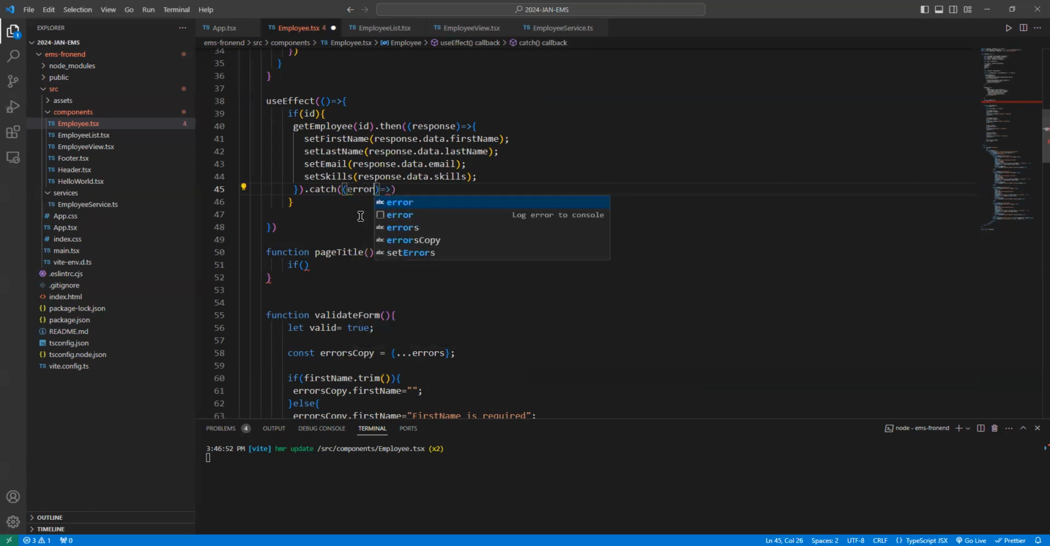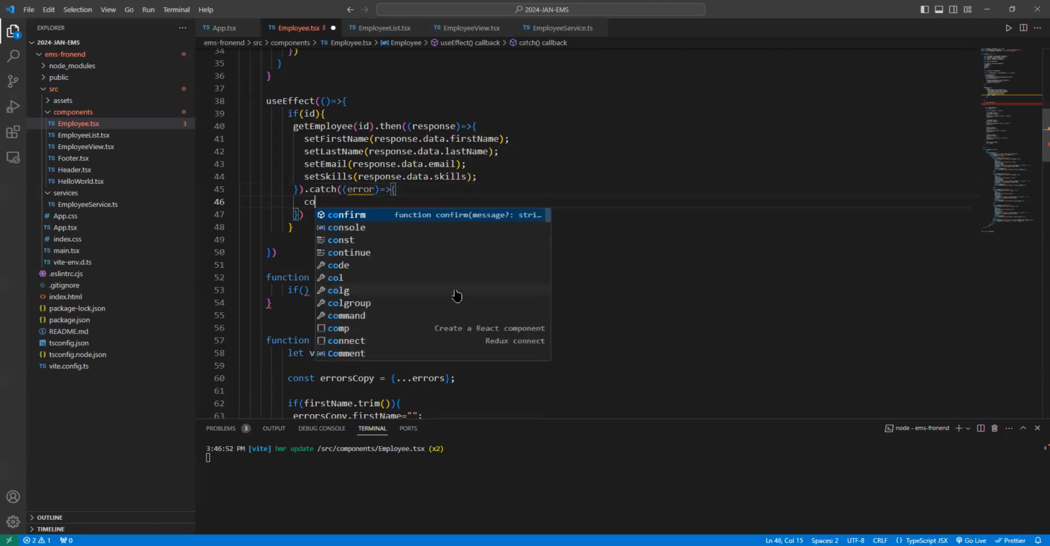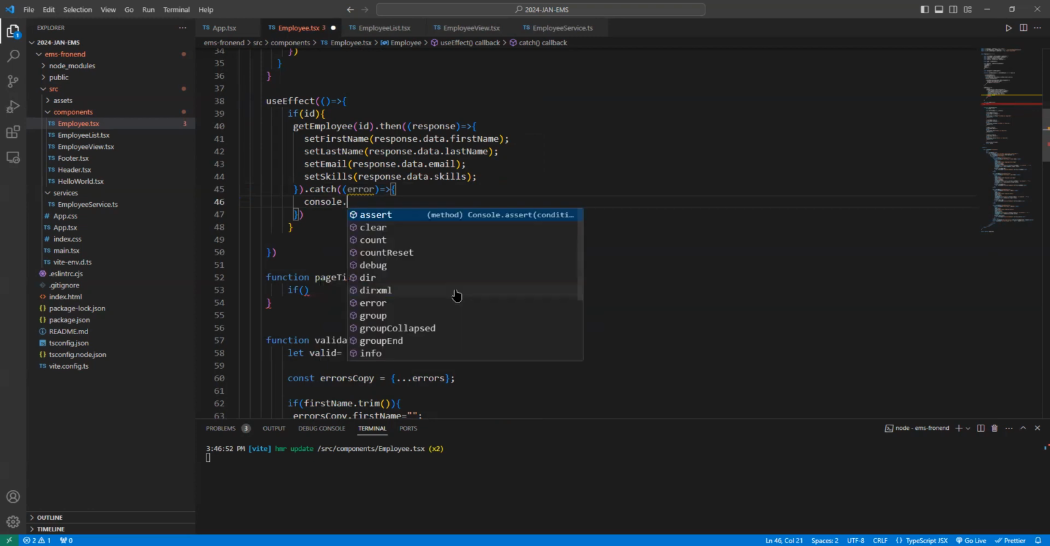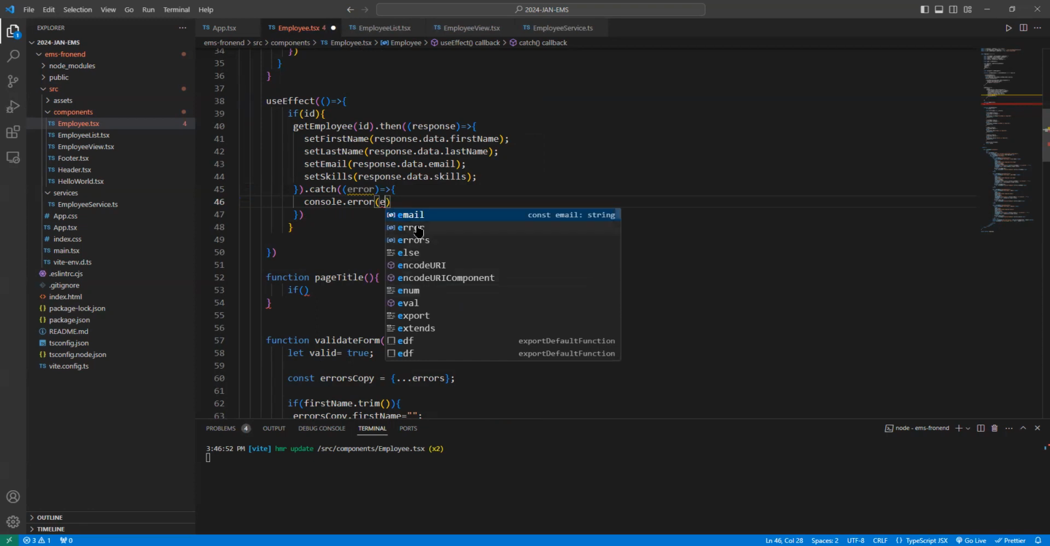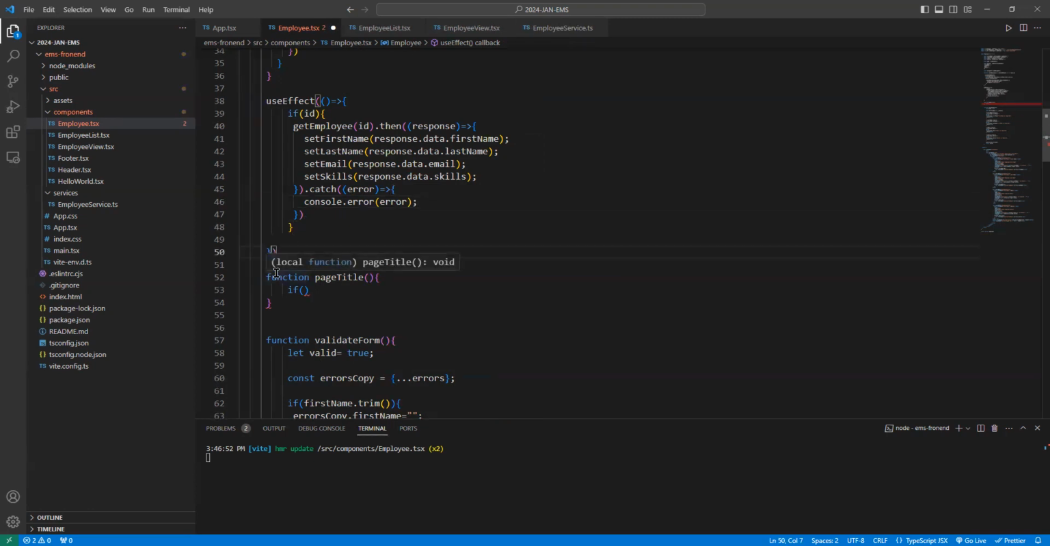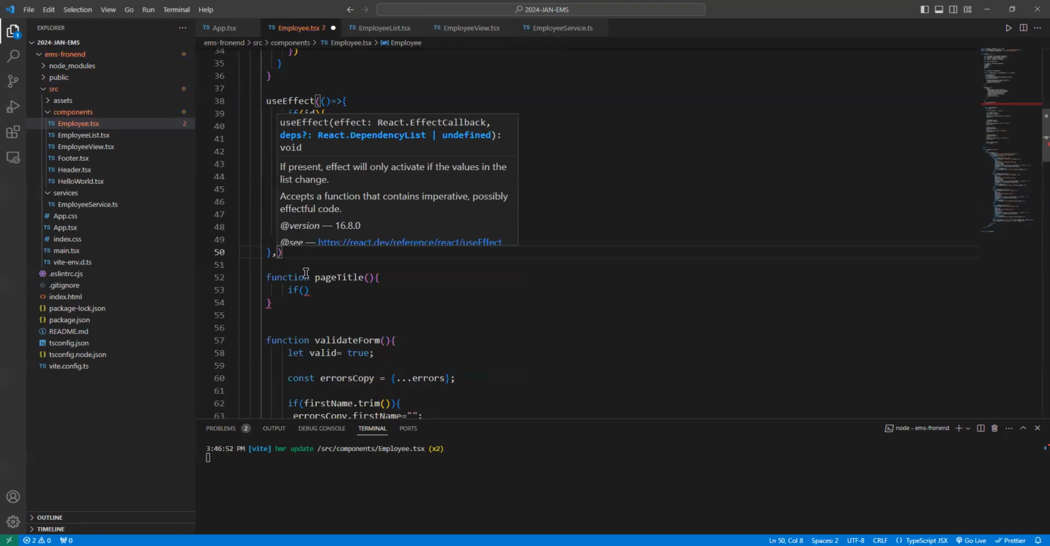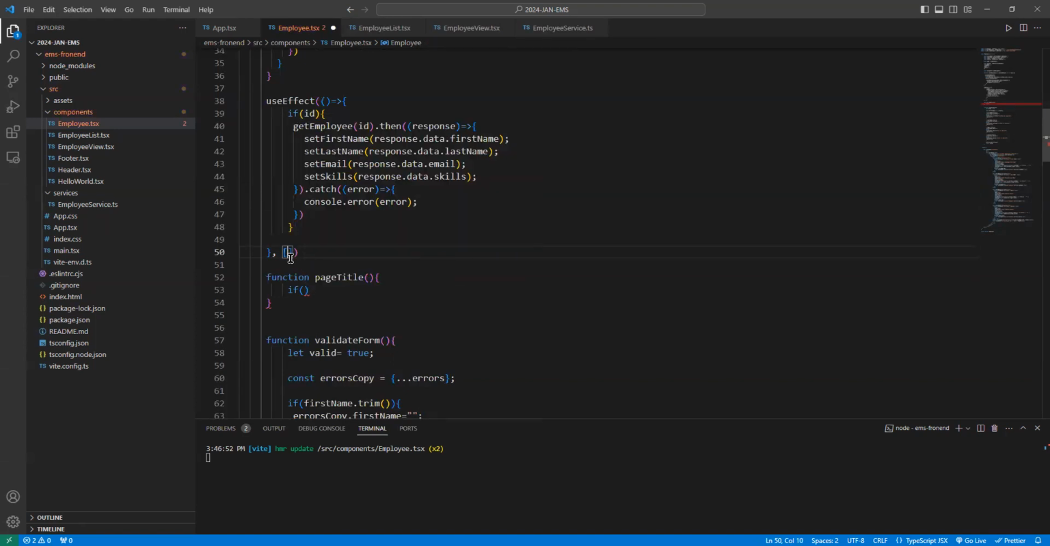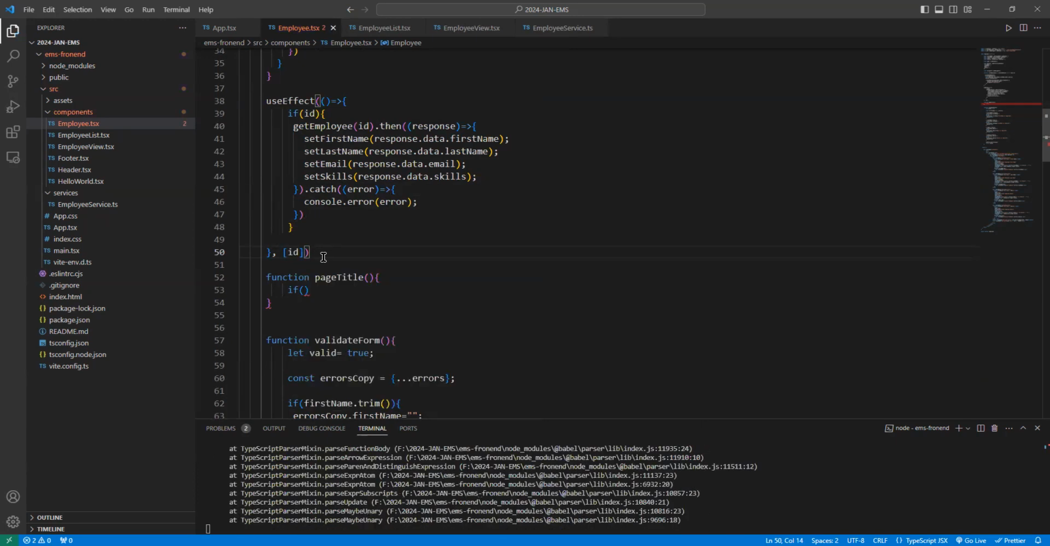Console.error of error. You can add the error also. That's fine. And here you can add the ID also. Otherwise, how will it come, how will it go? So you're adding the ID also here, comma ID.